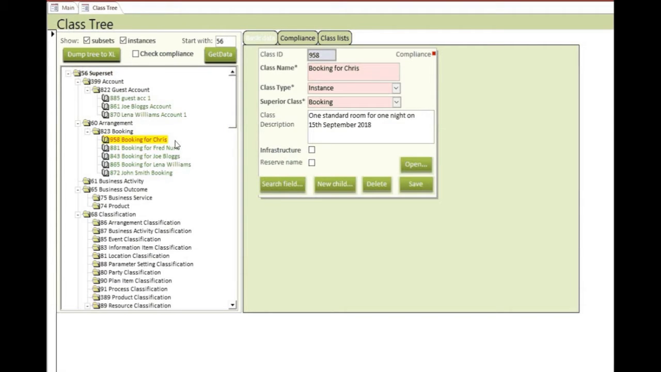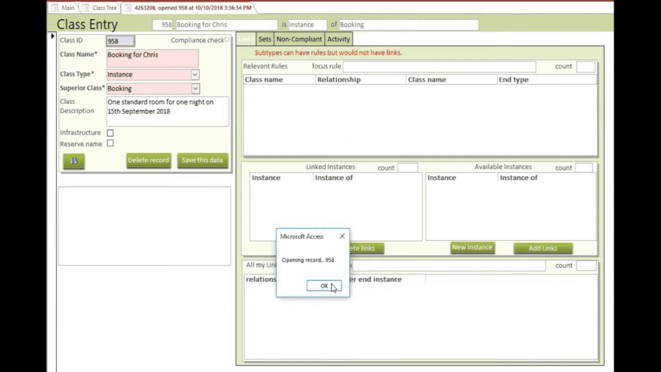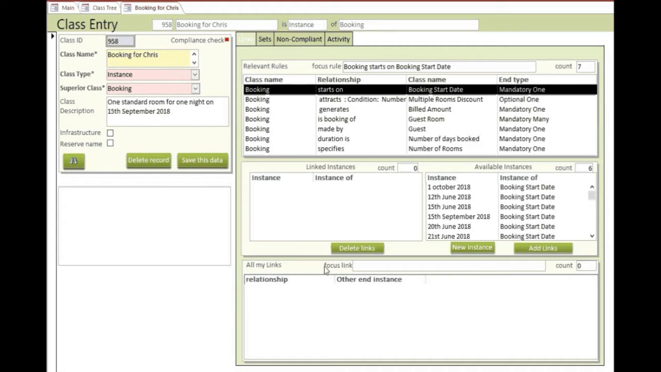Note that the booking for Chris and the compliance box are both red, indicating a non-compliant record. So click the Open button to go to the focus screen so that we can make the record compliant. This focus screen displays all the rules that must be satisfied to make the booking for Chris compliant. To check on why the booking for Chris is not compliant to the rules, click on the Non-Compliant tab at the top.